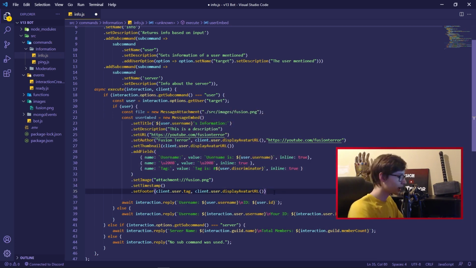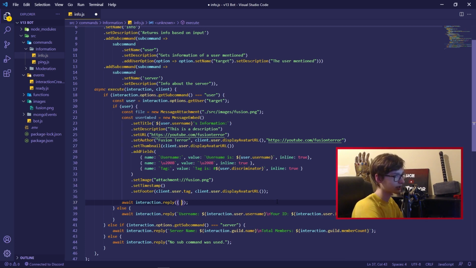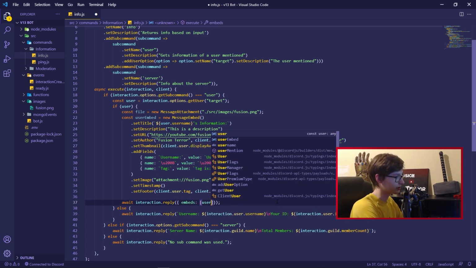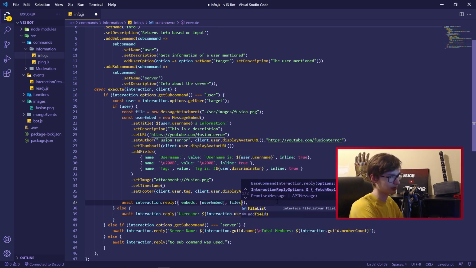So now to actually show you guys what this embed looks like, we're going to go ahead and use this here. Instead of replying with this, we're going to reply with an object. And in this object, we're going to do embeds and then open up this array, and it's going to be our user embed right here. And then we can pass in, I believe it's files, and then our file right here. And then I think we are pretty much good to go.